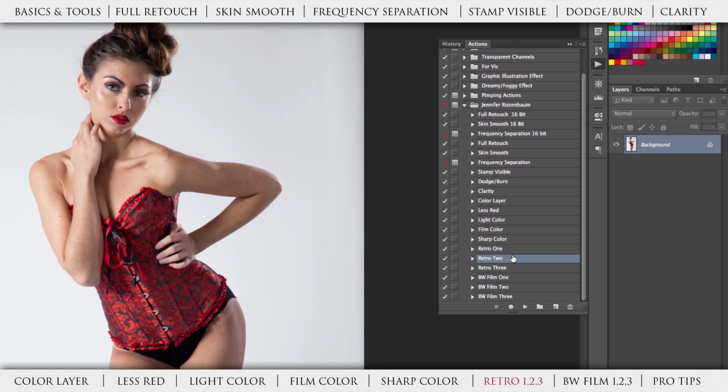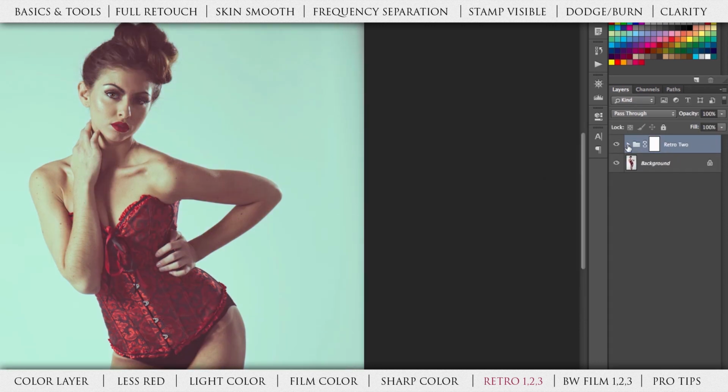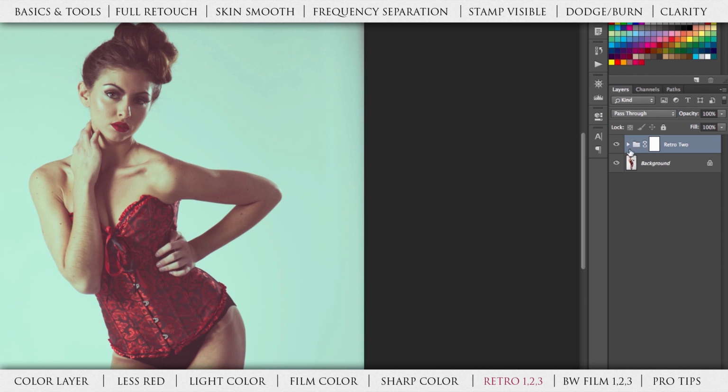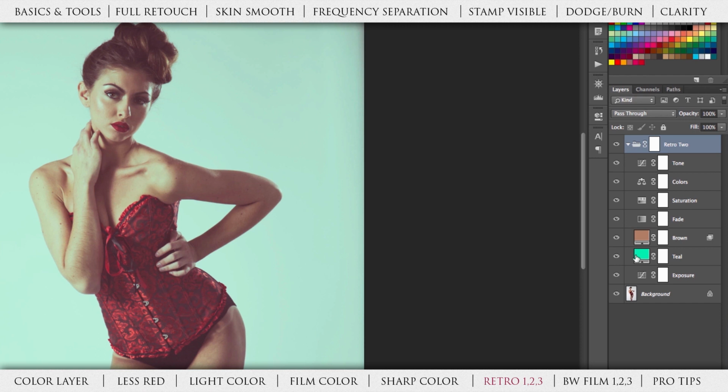So let me run Retro 2. So with Retro 2, you get a completely different retro look. This might work for your photo. It might not work for your photo. I don't like the teal. So let me just drill down into the layer menu, the layer group. You do that by clicking the little triangle next to the folder icon. I don't like the teal, so I'm just going to double click on the color.